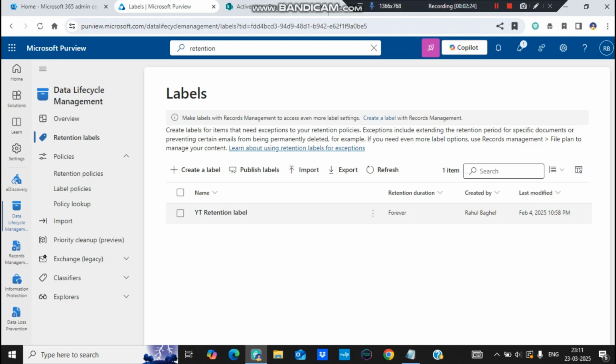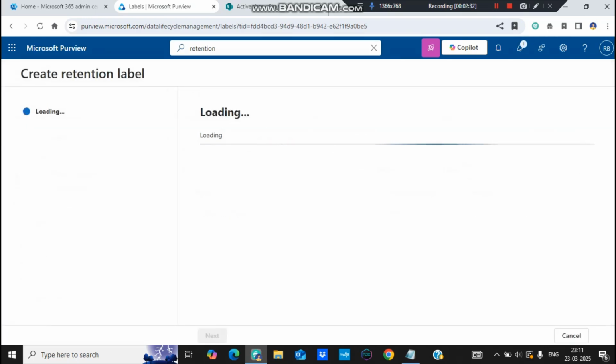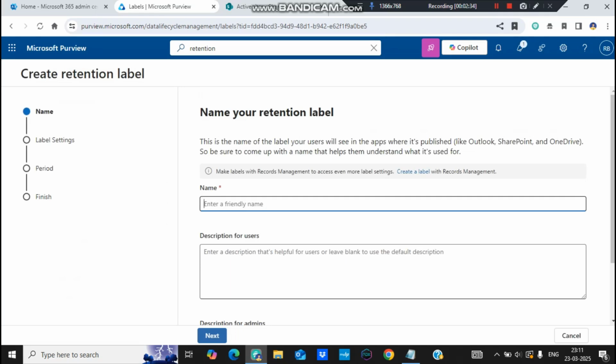All right. Now, our main task is to create the label. So I will just click on create. And again, guys, just make sure that after you create a retention label, you need to publish it as well, so that you can use it on libraries or lists or wherever you want to use it. It's very important that you publish the label. So for testing purposes, let's create the label. Let's give it the name test label. I will just click on next.